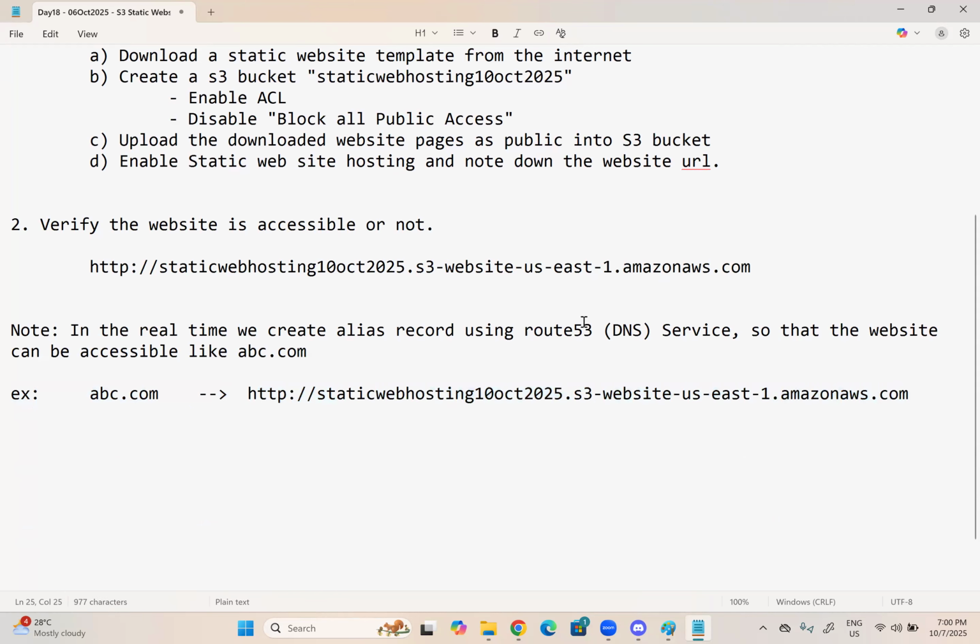This part we will cover in the Route 53 topic, like how to create an alias record. First of all, what are the different records available, like A, CNAME, alias. Then what we have, AAAA record. What is the difference between A and AAAA? Both are host records only, but what the differences are we can cover in Route 53.